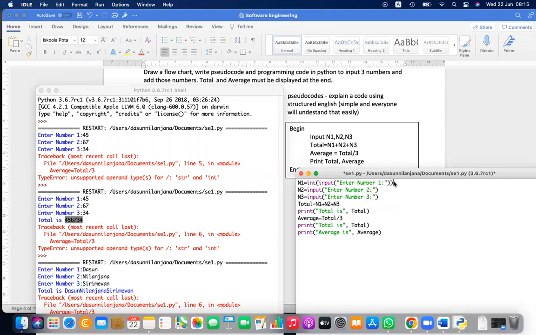Can you remember? Right. Okay. You have to make it an integer. Then only. So that is right. So you have to learn with the errors.